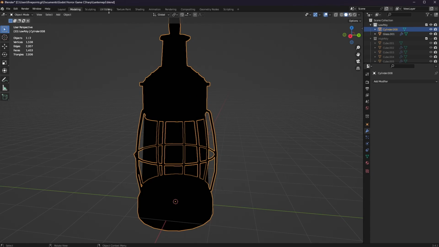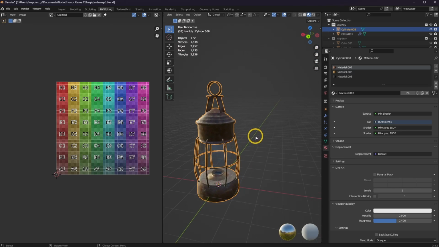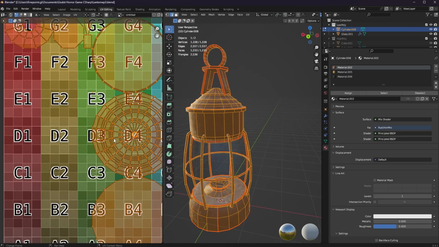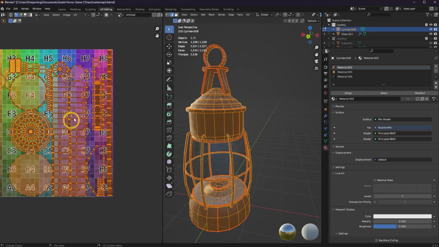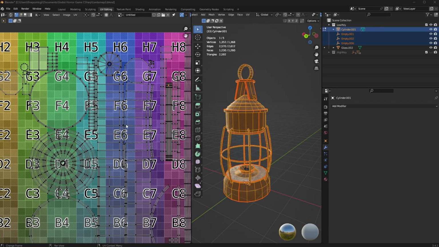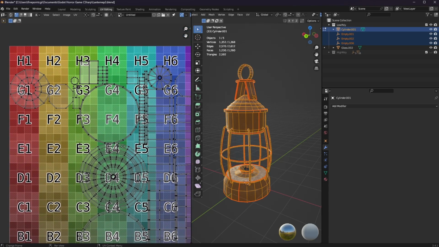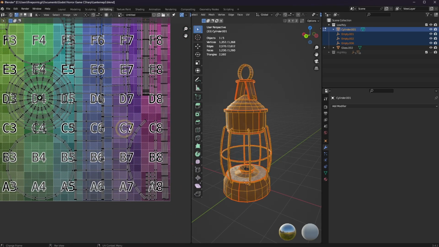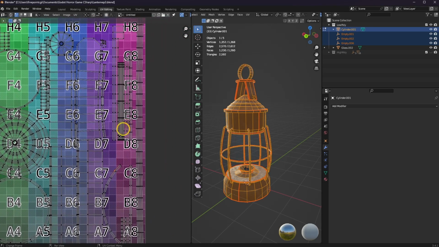Next, we need to rewrap this object. Because if we look at our UVs, due to us messing around with this asset, some of our UVs have gotten broken. They're not actually that bad. So looking at them, I think they're pretty reasonable. We might want to clean up a few of them.